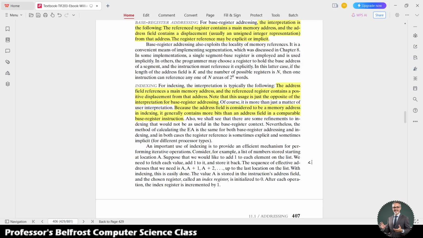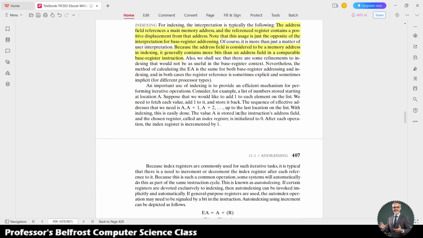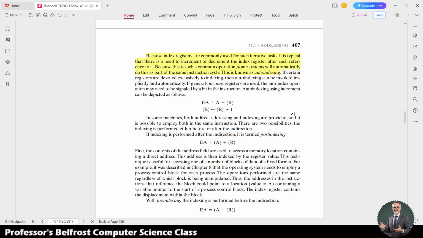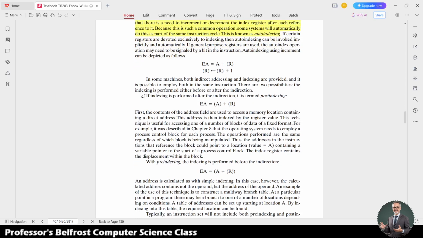We have what is called an index register, which is initialized to 0. Because index registers are commonly used for such iterative tasks, it's typical that there is a need to increment or decrement the index register after each reference to it. This is called autoindexing. If we have an automatic mechanism as part of the instruction cycle, this is called auto indexing. This is shown as stated in the example. We have post-indexing and pre-indexing.